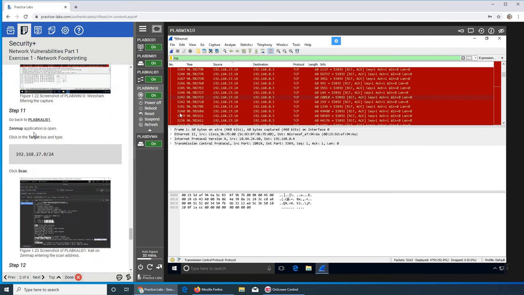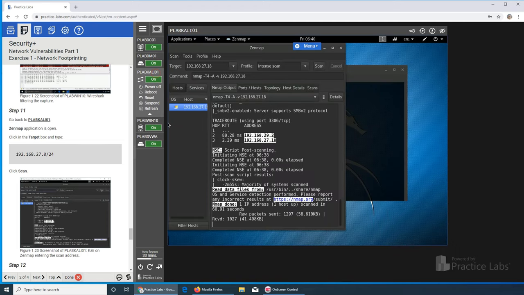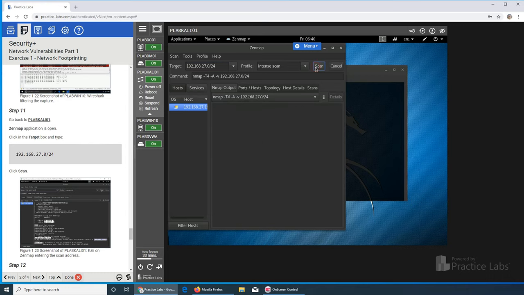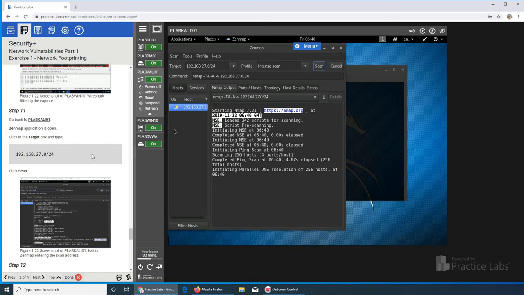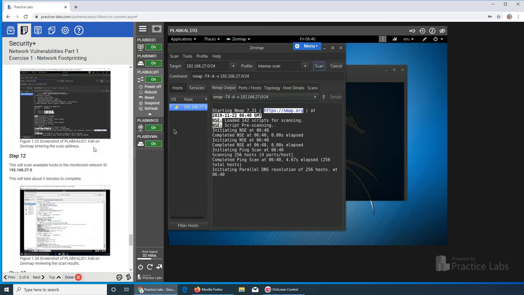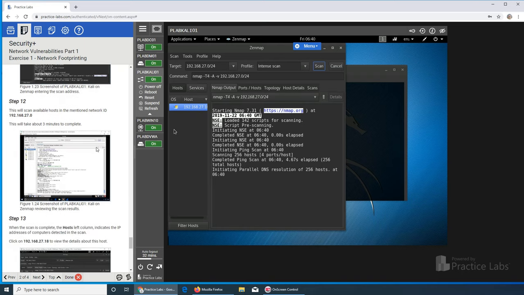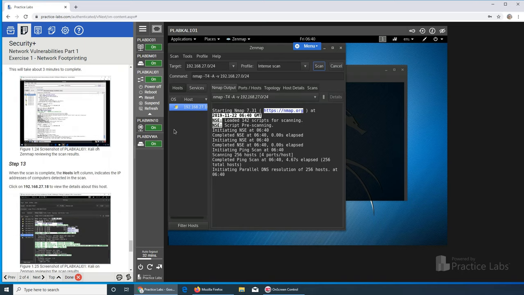All right, Zenmap application is open. We type 192.168.27.0/24 and scan. So now we're going to get the list of IP addresses of machines that are vulnerable. It takes a few minutes to complete. Okay, we can wait 3 minutes.